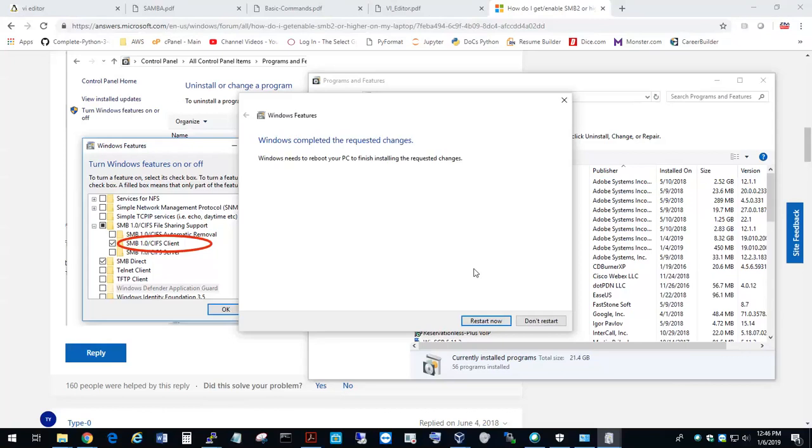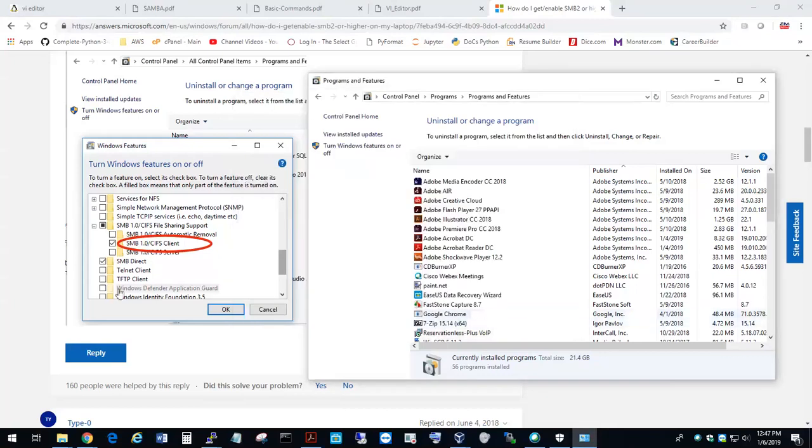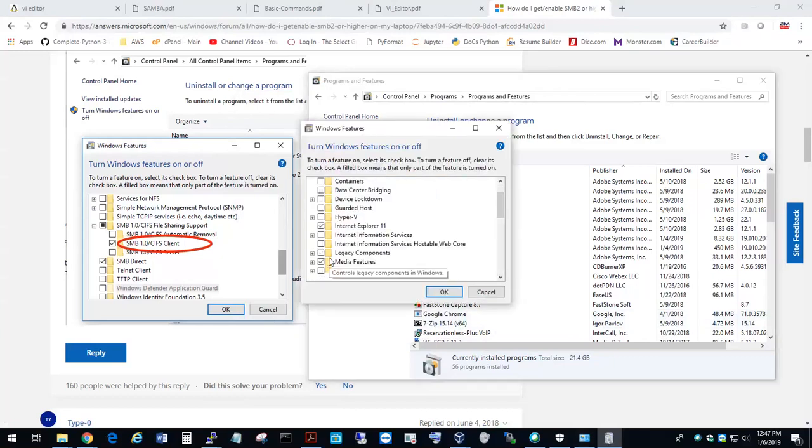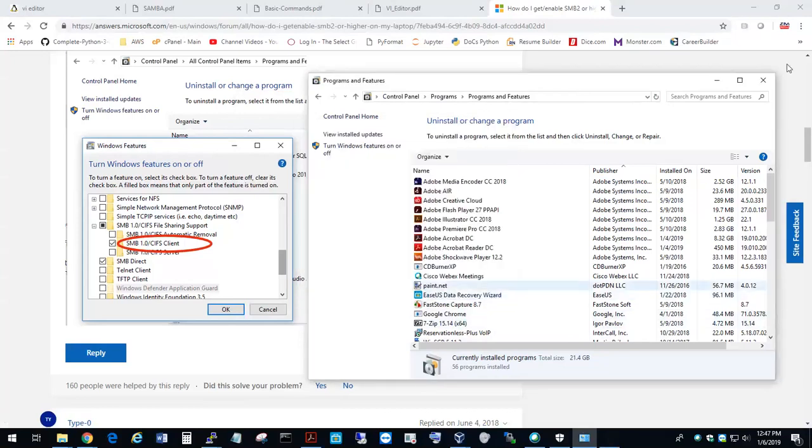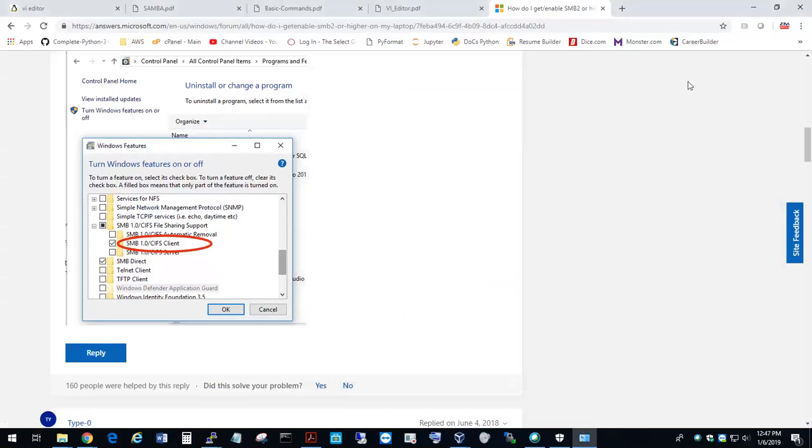Uh-oh. Oh, man. I don't want to do that. I'm going to go with don't start now, okay? And let me go back here and see if it's installed. Shoot. It's telling me to restart, but here I have a solution. I have another computer I'm going to connect to.